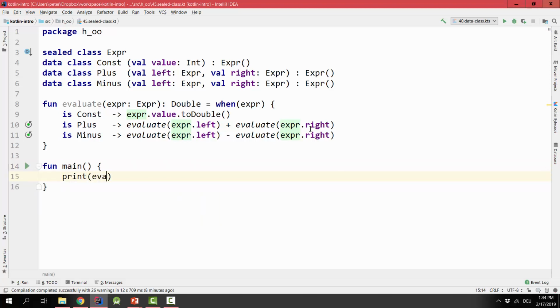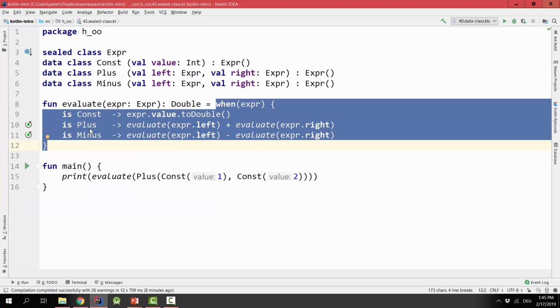And we could say print evaluate, create some expression like plus of a constant 1 and a constant 2. And you can see you can use these just as usual. You can also see we have the return value for this always well defined, because the when expression here covers 3 cases, and these are all that can actually ever occur.